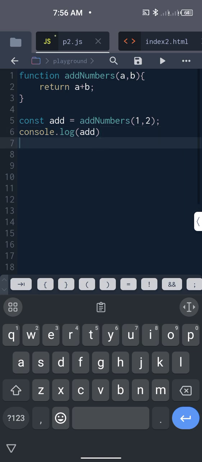So now, what is an arrow function? Because that is the main purpose of this video. An arrow function is a new, shorter way of writing a function in JavaScript. If you want to write a clean, elegant, short function, then an arrow function is the way to go.